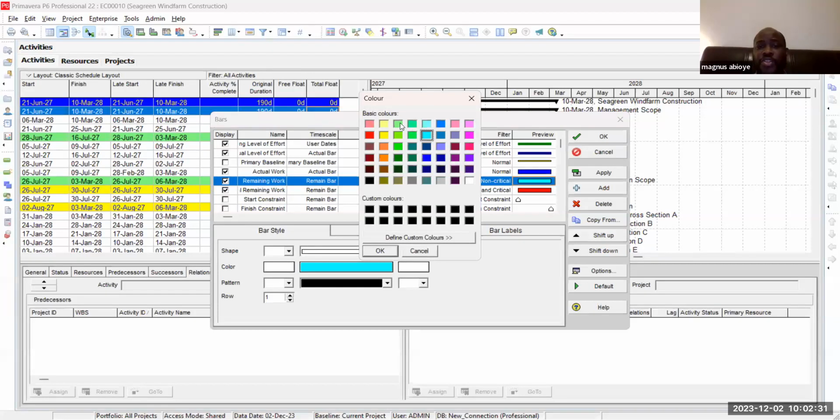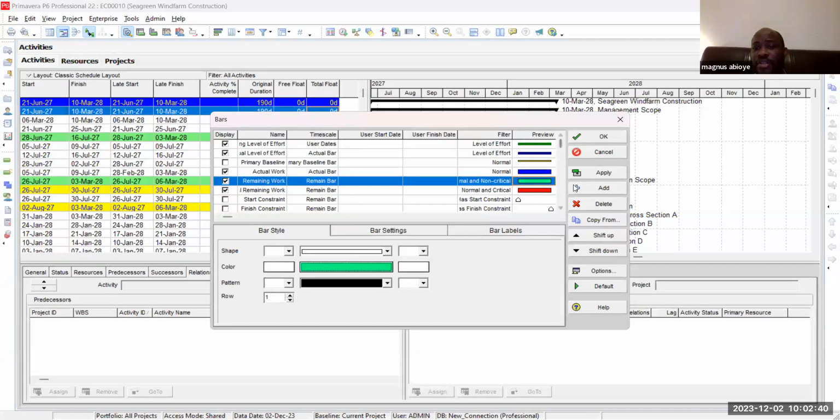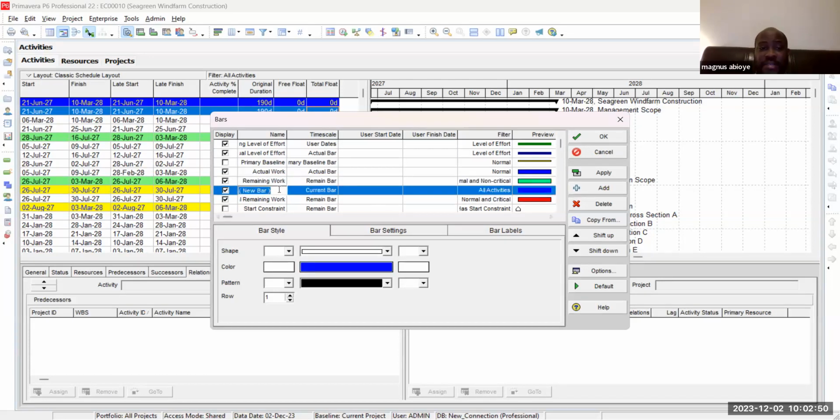The only question you will have is, if I do that, would people understand what I have done? If the answer is yes, then you can do that. If the answer is no, then I would advise you stick to this convention. I can add, let me click on that. I've added a new one, and I'm going to call it Magnus.